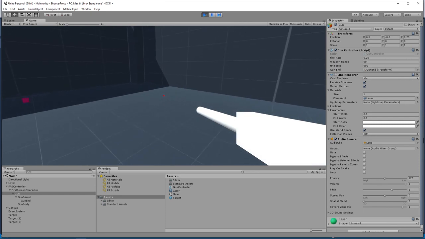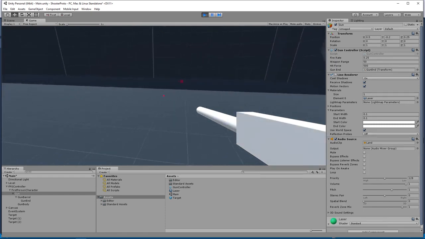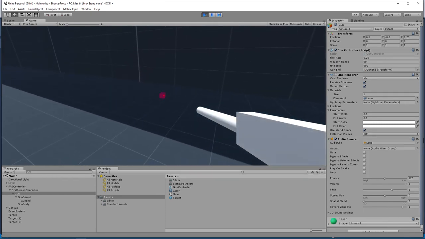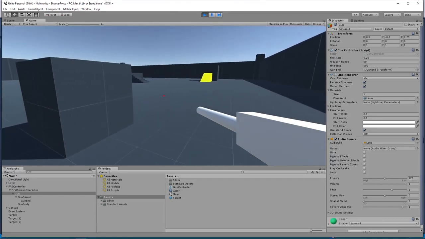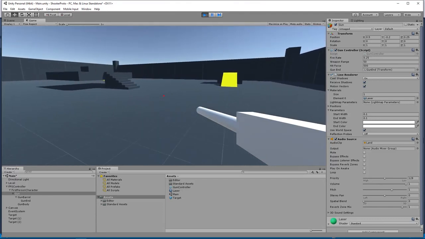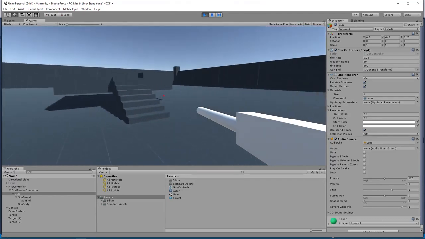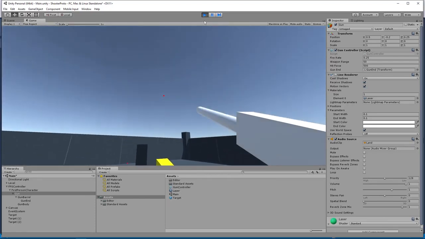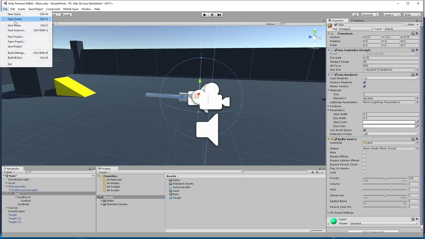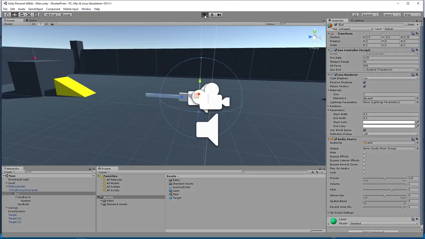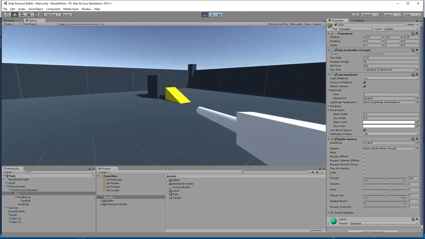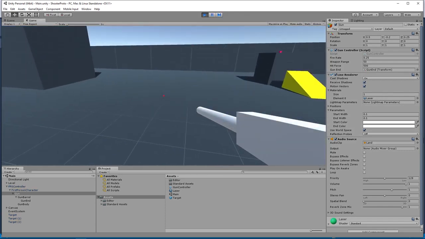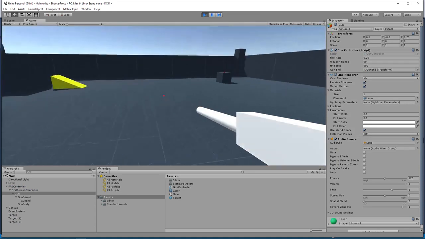All right. So that is about it. We just remove the file, save our scene, and save our project. And yeah, that's how you create the beginnings of a first-person shooter in Unity.